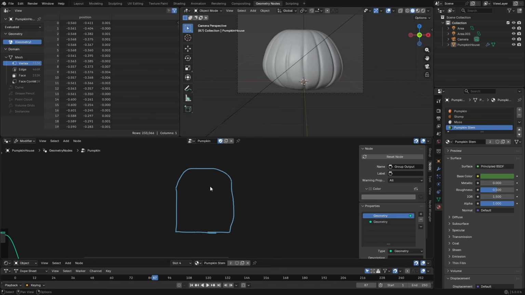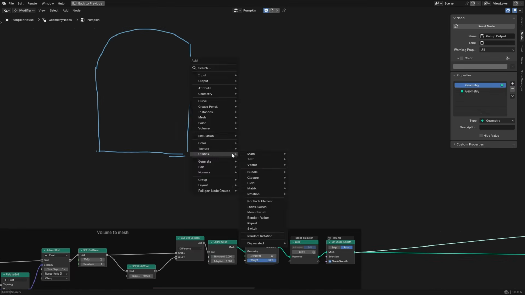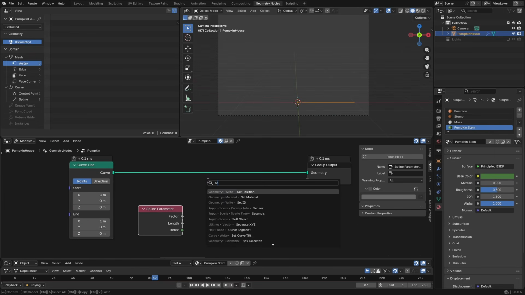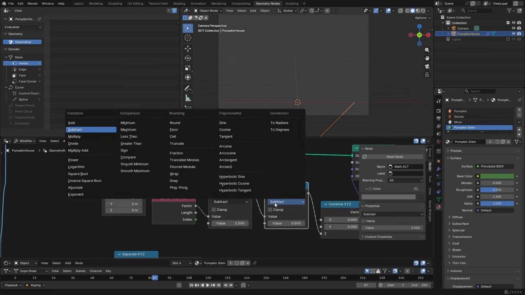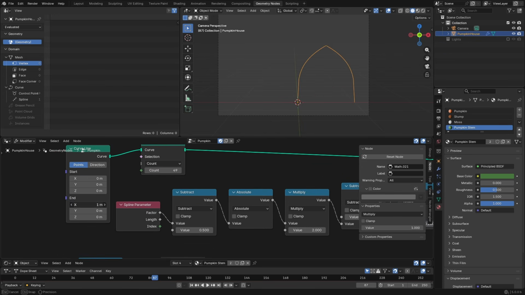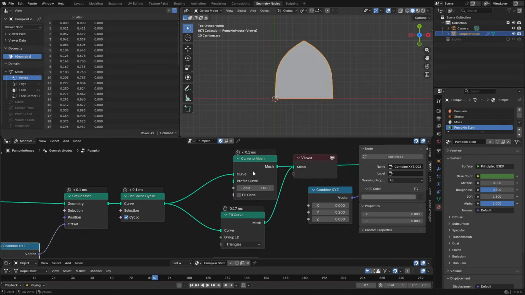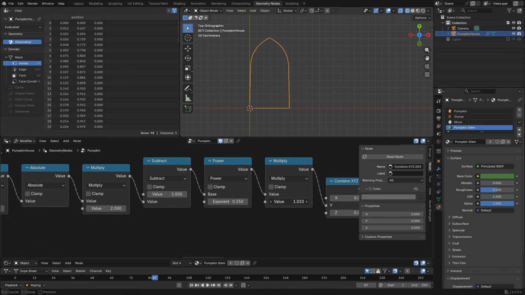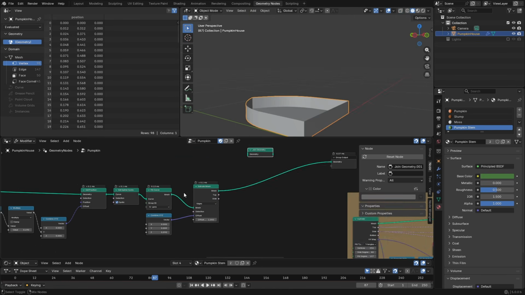So for the door, I remapped a curve line into the door frame using a spline parameter and math. You can also do that with a spline parameter and a float curve, but I wanted the math-based control for easy use. Then I extruded it and converted it to an SDF grid and used the grid SDF boolean node to combine them into the pumpkin.